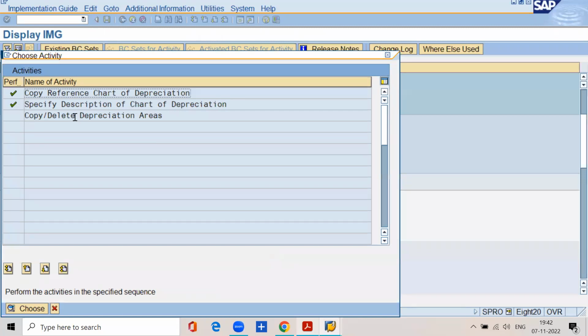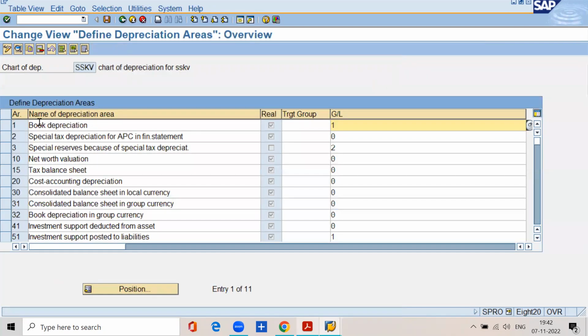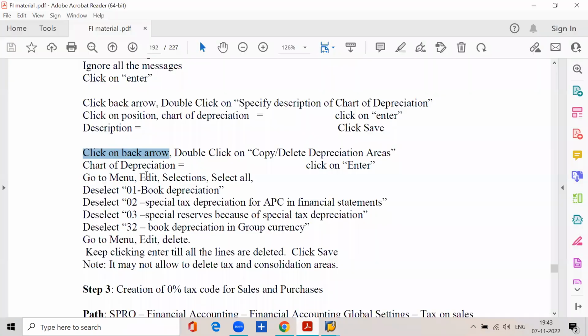Double click on copy delete depreciation areas. Chart of depreciation is equal to SSKV. Click on enter. These are the depreciation areas which have been copied from the ODE chart of depreciation to our chart of depreciation SSKV. Out of all these depreciation areas, we have to keep only those according to your requirements, and the other depreciation areas we have to delete. So how to delete them?